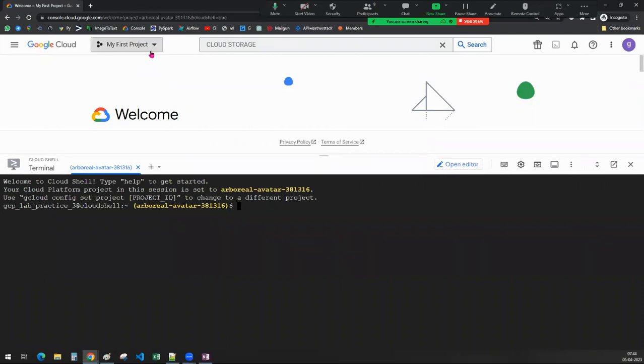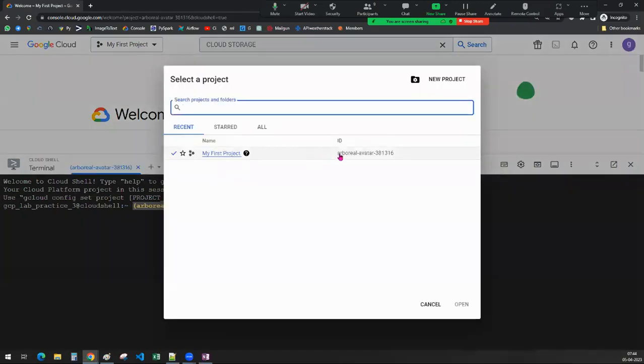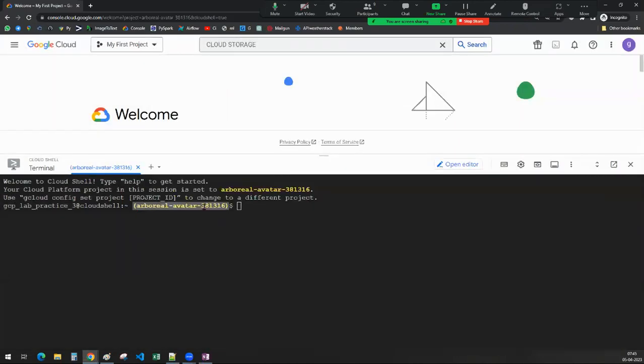Whenever you are working from the console, the very first thing is that you select a project, right? Likewise, whenever you work from Cloud Shell, you select a proper project. By default, this project is selected. How do I know? Every project is tracked with the help of its project ID, guys. So this is your project ID, arboreal avatar, right here you see arboreal avatar. If you want to select one more project from Cloud Shell, you have to use gcloud config set project and mention that project ID, so that you will be able to enter one more project.